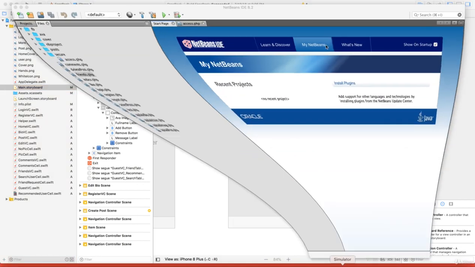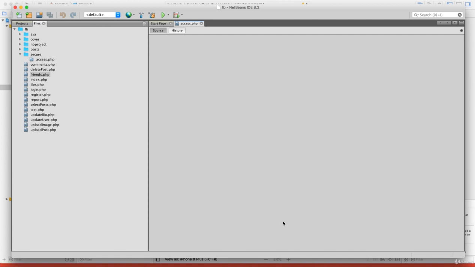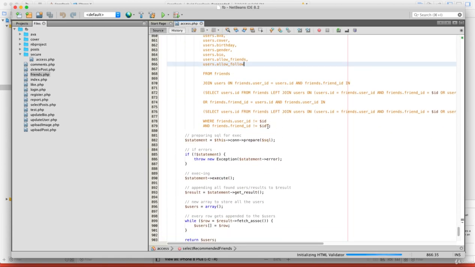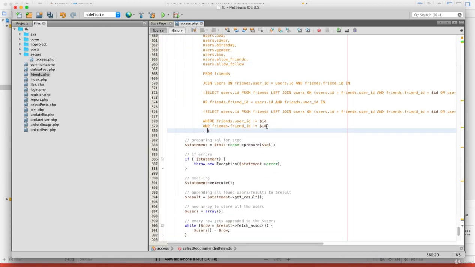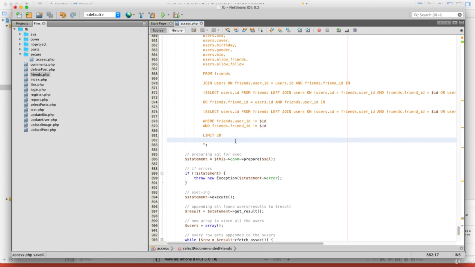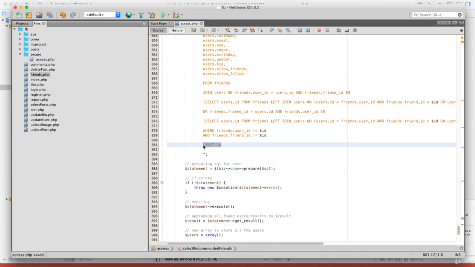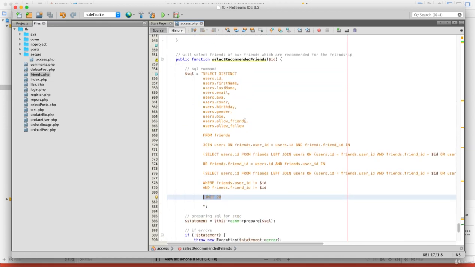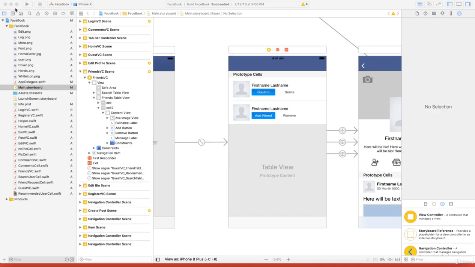Okay, and one more update. In the access.php where we wrote our SQL command, I would like to write one more line of code, which is to limit it, let's say, to show a maximum of 20 recommended users at once. So here we're writing limit 20.